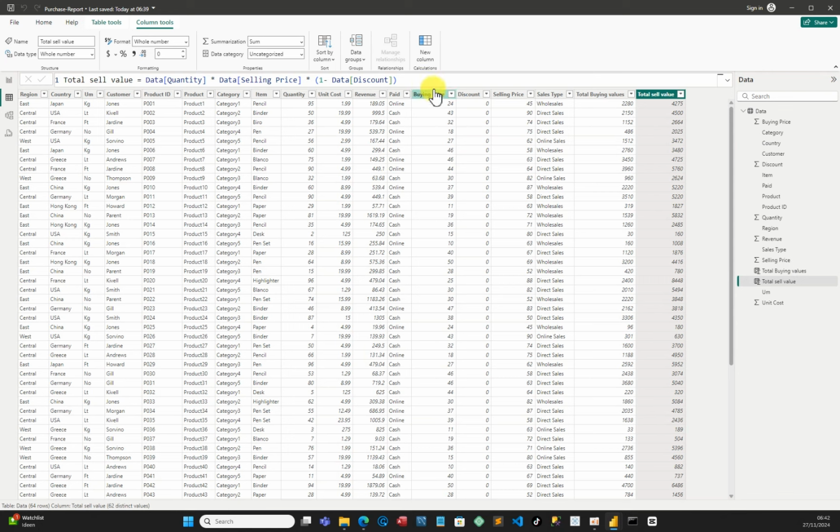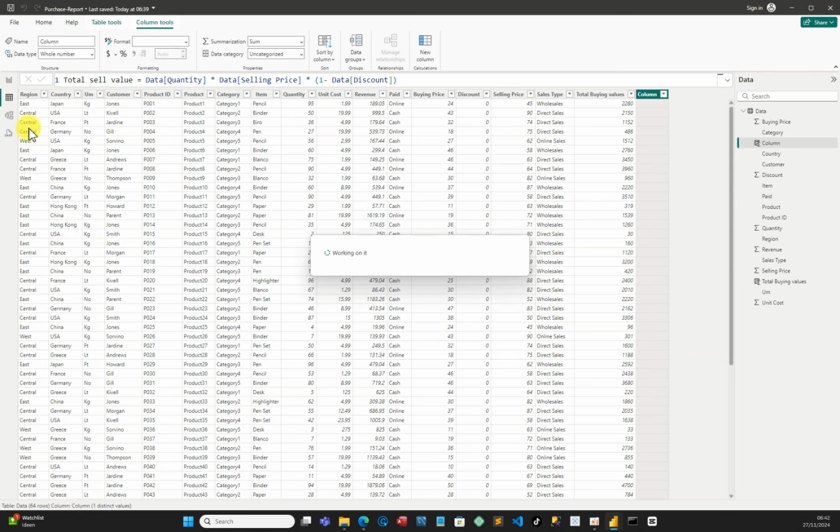Then the next thing is to save. Don't forget to save your work. It's very, very paramount. Then the next thing, we go back to our report view. In the report view, we are waiting for the total buying value and the total selling value to appear. So let's wait.